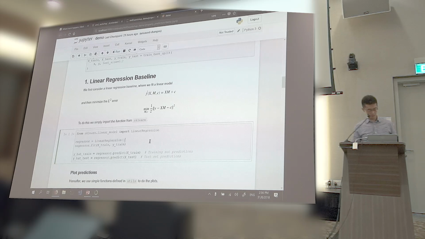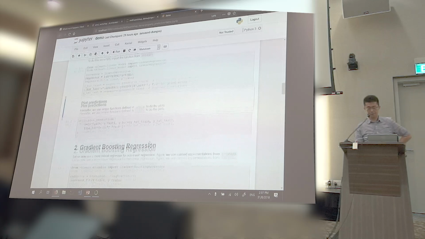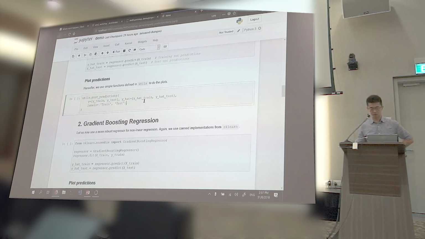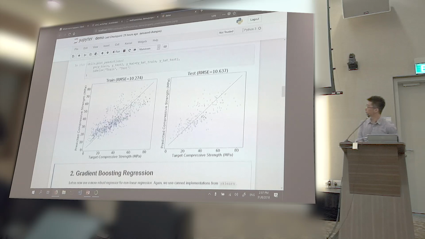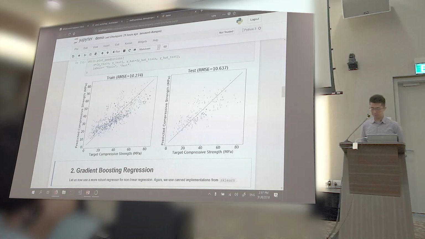To run this, just press Shift Enter. All right, and that's done. And we can plot the predictions. Here I put all the plotting commands into the Python script. You can check out what it is. So press Shift Enter, and we can see this graph pop up. Hopefully you're close to this step.